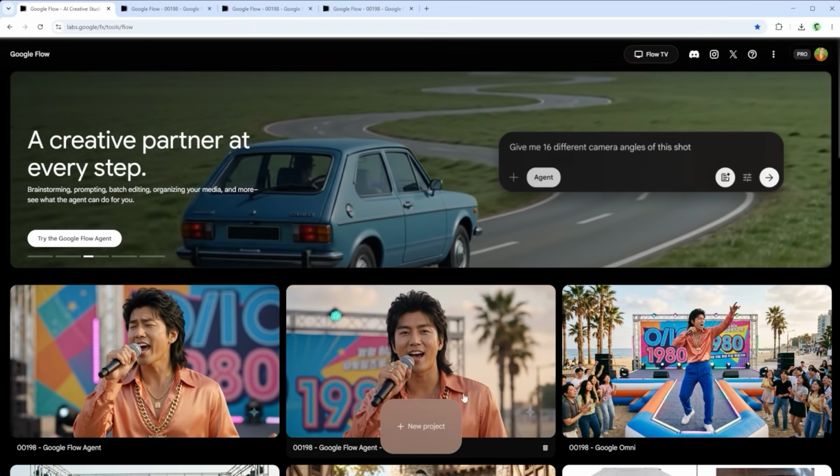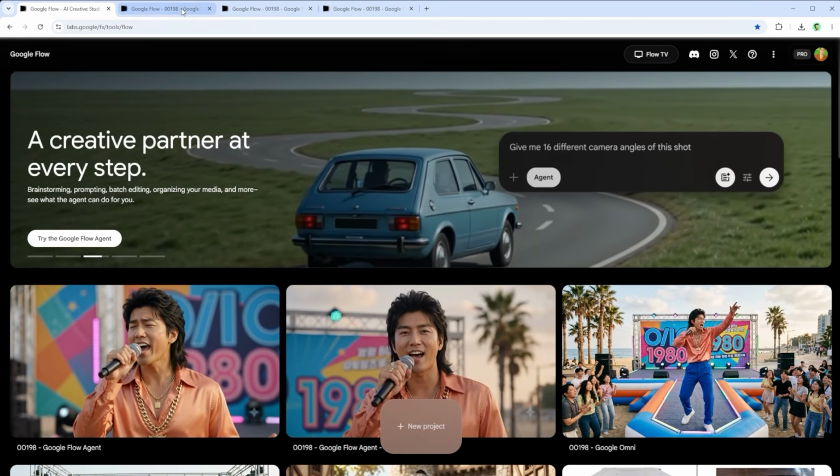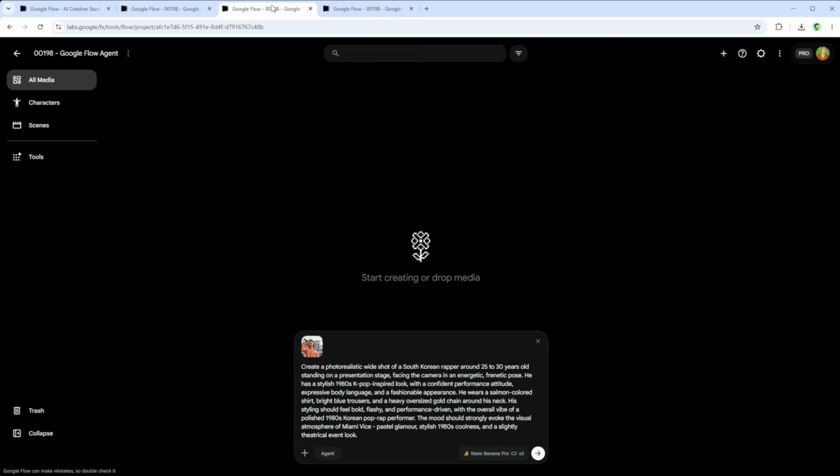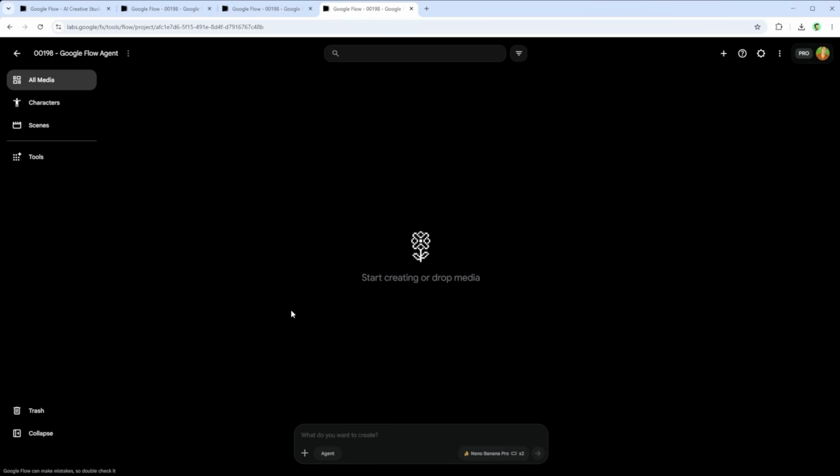Open Google Flow and click New Project at the bottom in the middle. After that, you'll see this empty screen. We're going to focus on the prompt bar at the bottom center first. If I simply typed in a prompt here, maybe uploaded an image reference through the plus icon, and then clicked the arrow on the right, I'd be working the old way, without the agent. And since that's not what we want, we click the agent button on the left.